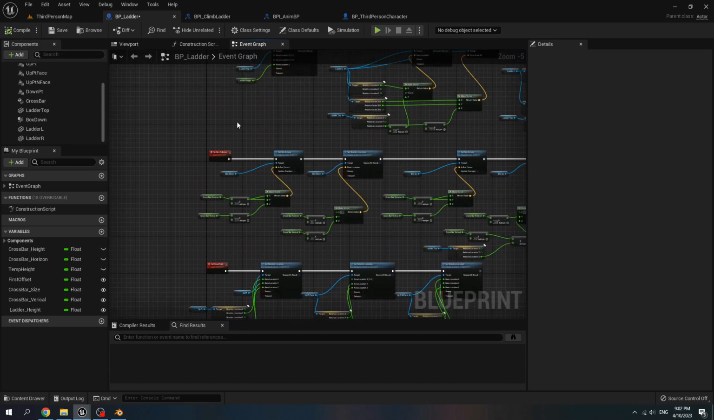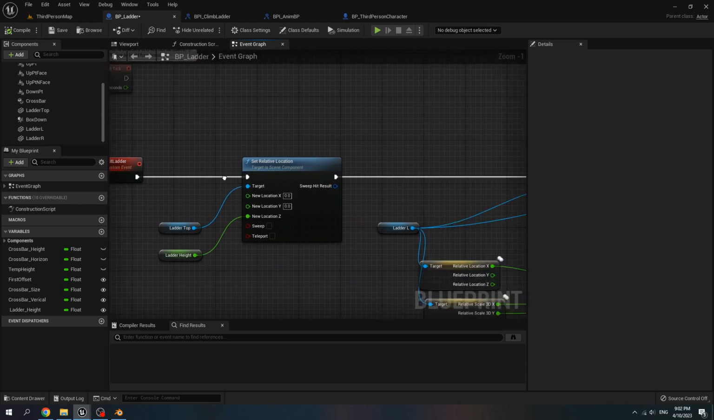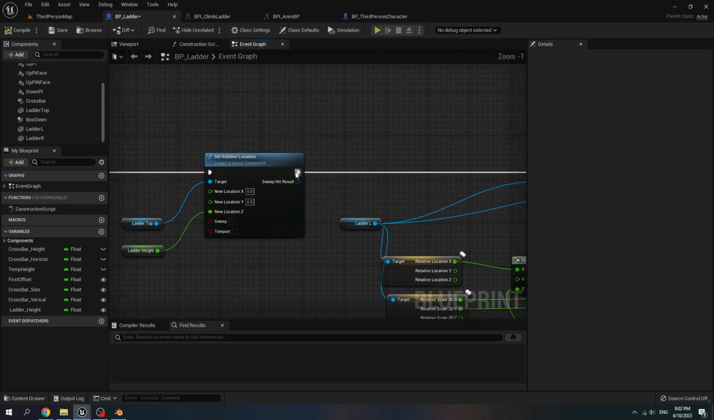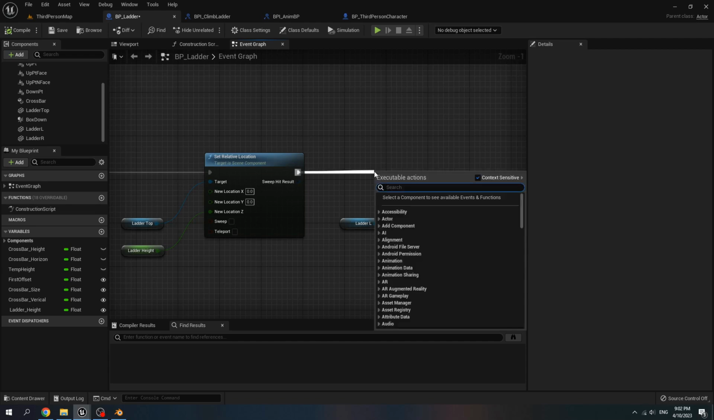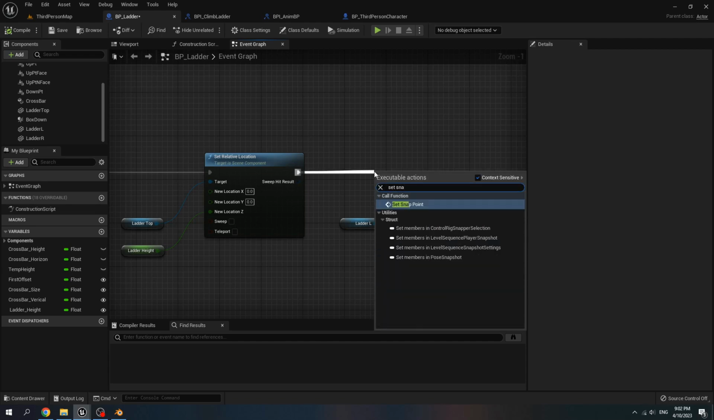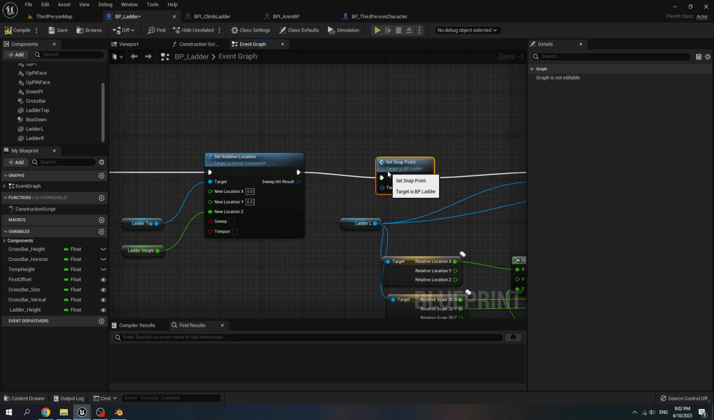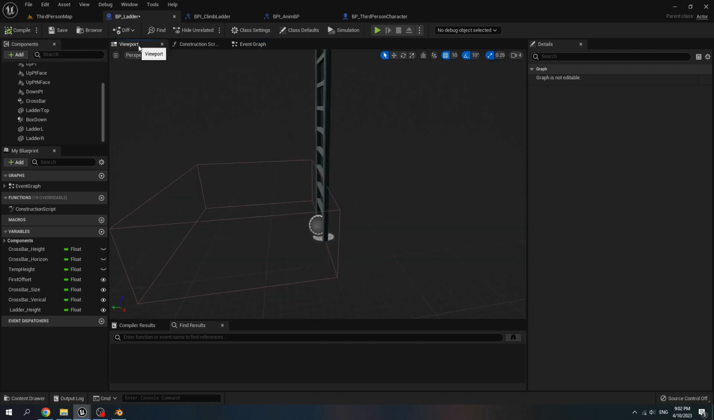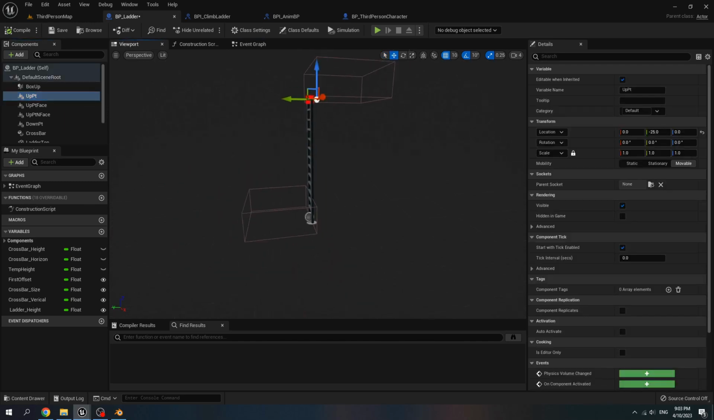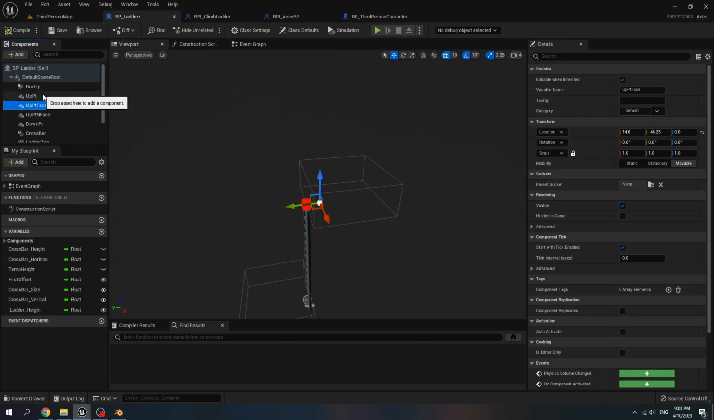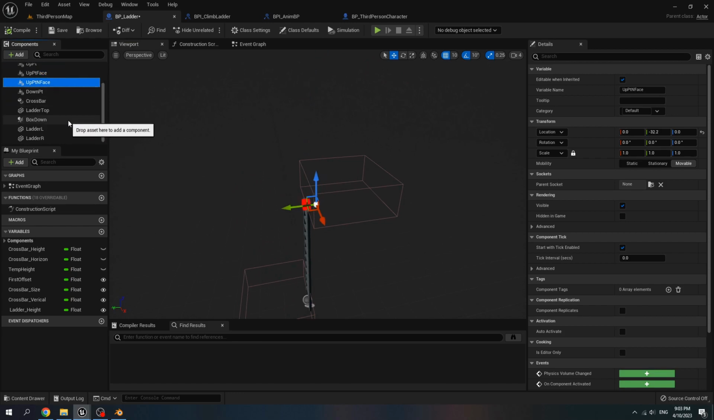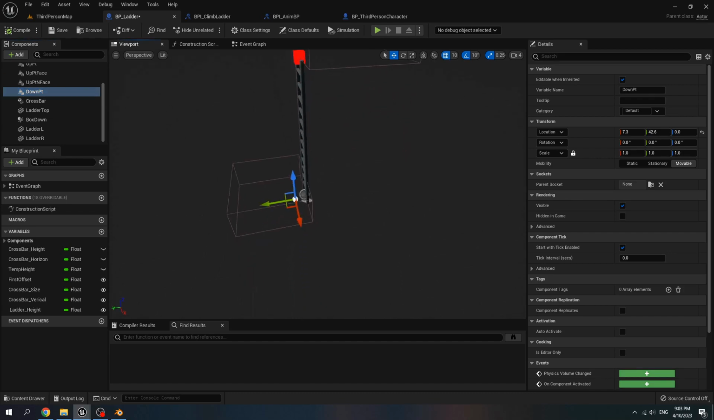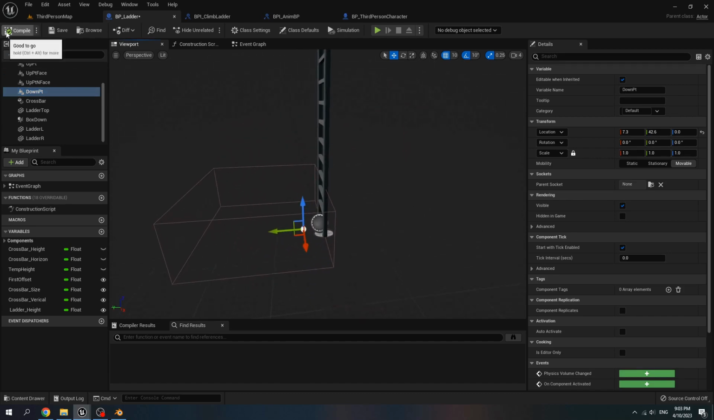Then go to the init ladder. After we set the ladder top location, we call this set snap point event. Compile, and when we go to viewport, we can see the snap point up and the snap point down is staying at the correct location.